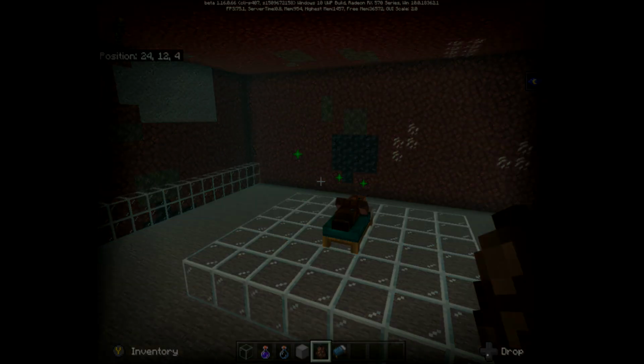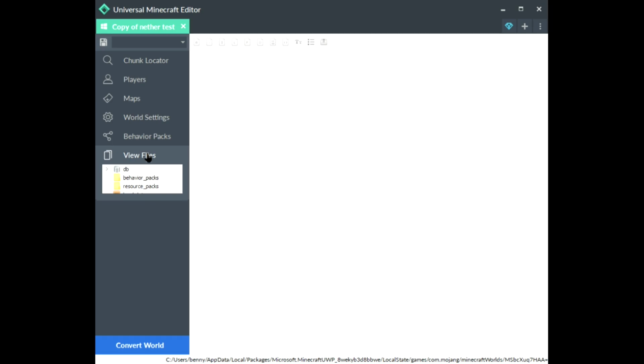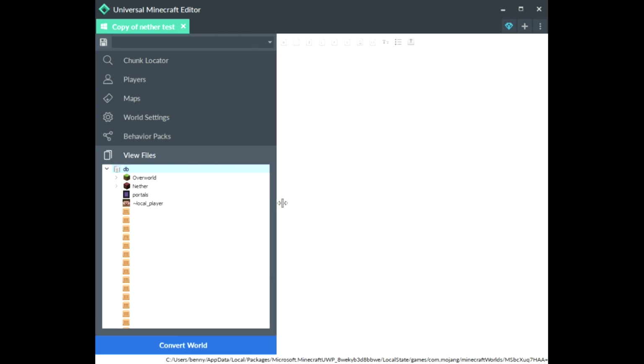Now let's look at the data. Here we are in Universal Minecraft Editor, and we'll load up the copy of our world. We'll open up our files. Now you'll see these symbols, and they are sometimes a potential symbol of corruption. However, it is very typical to see them in a beta. Whether you have done anything in your world or not, it is typical to see these. It is also typical to see them in a world with corruption.